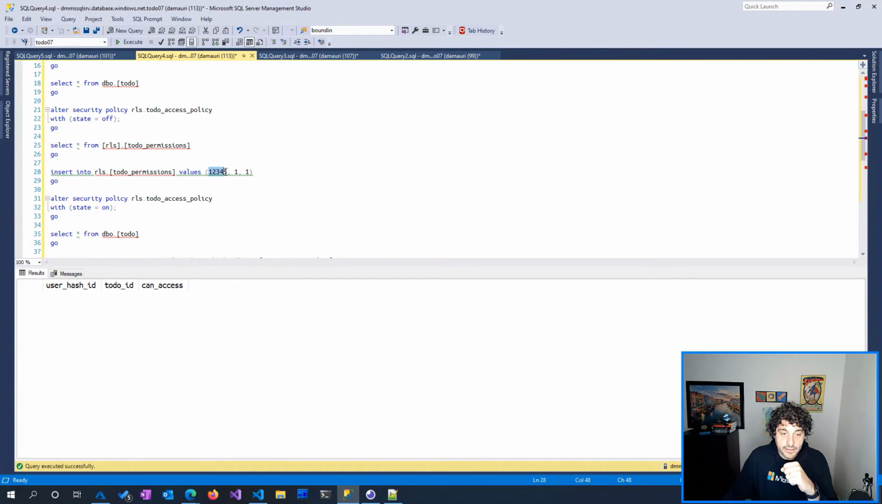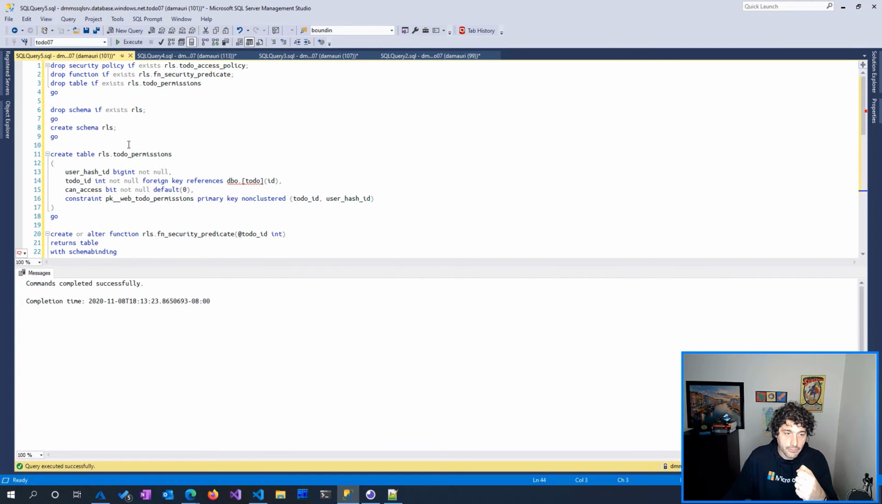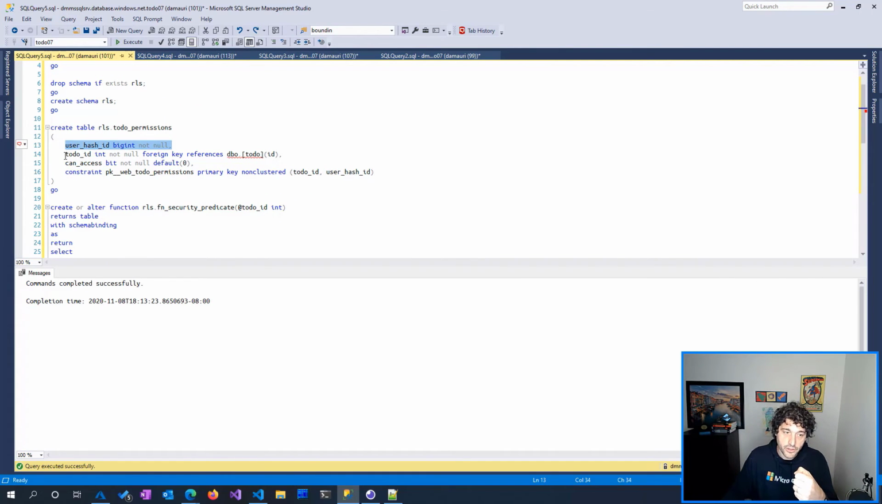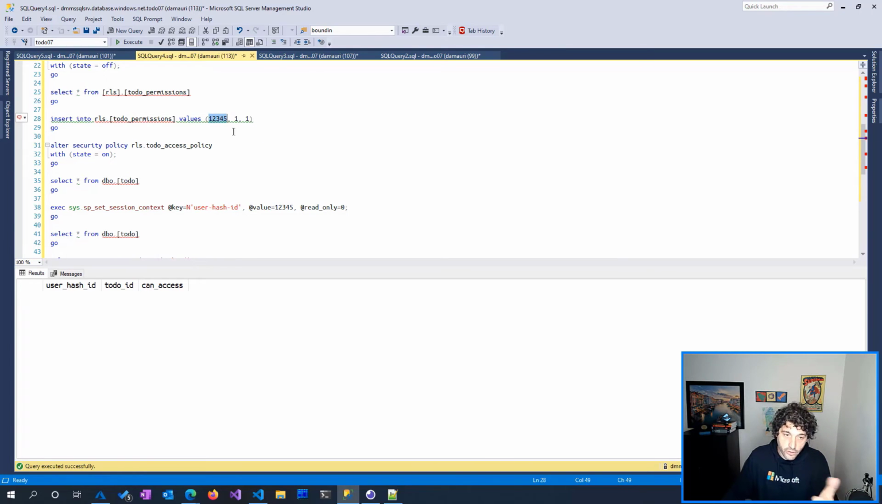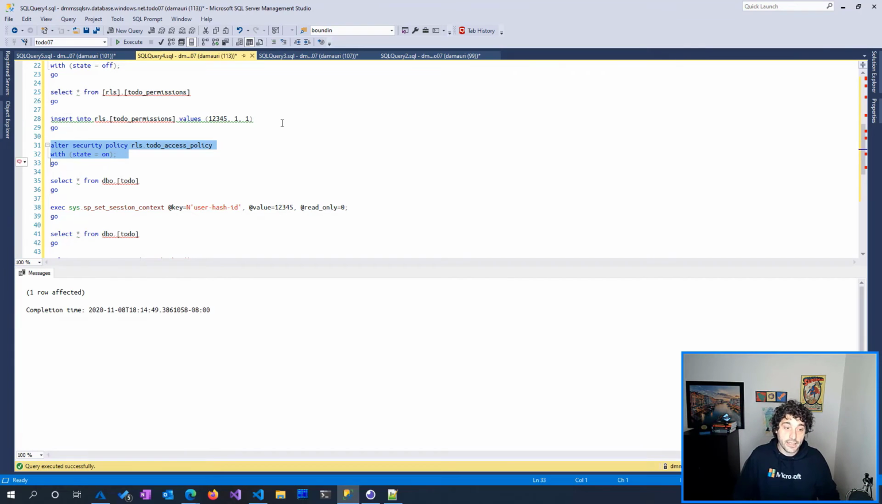So let's say that I want the user 12345 to be able to access the to-do 1, because remember the table we created needs the user ID, the to-do ID, and if that user can access that to-do. So what I'm doing here is saying the user with hash ID 12345 should be able to see the to-do with ID 1, and yes, it is able to do that. 1 means it can access. So let me do that.